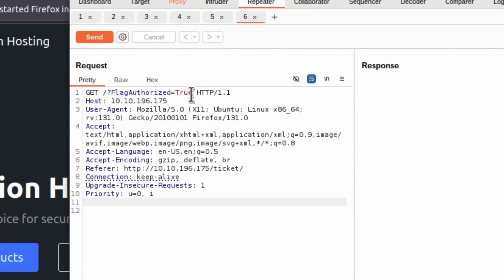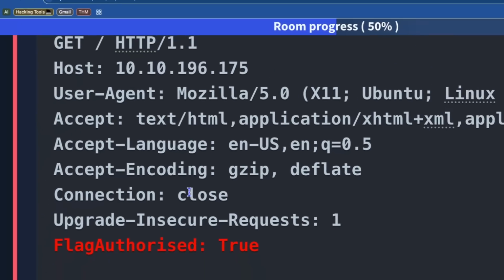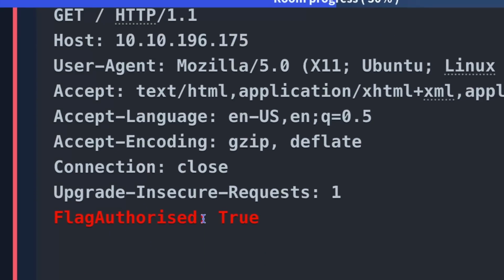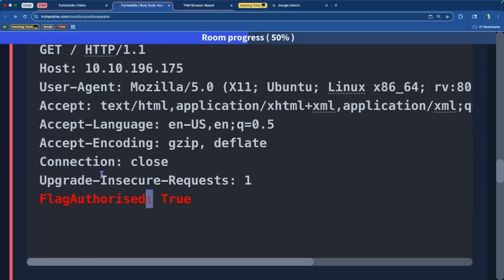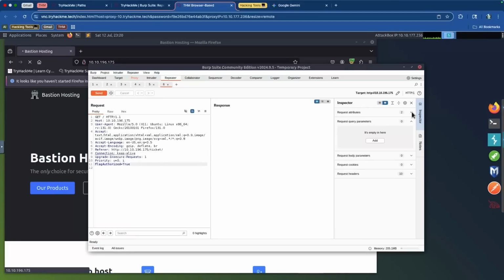Oh, it added it at the very top, which is not where I want it to go. That's actually very annoying. So we need to bring it to the bottom right here, and then remove that leading question mark. So it should look like this: flag authorized equals true. Let's confirm that. Flag authorized. And see, maybe I did it in the wrong section. Maybe it's supposed to be in the request attributes. No, I don't think so.